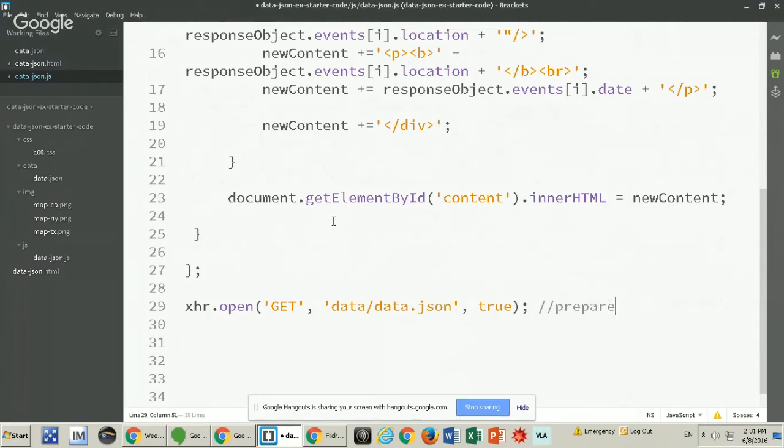Is the data my folder? Yeah, data should be the name of your folder. When you download the zip file, you should have this data folder. If you put it in the same place, then you just put data.json and that should work.